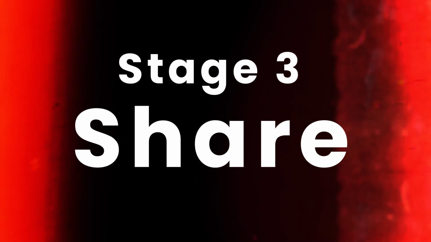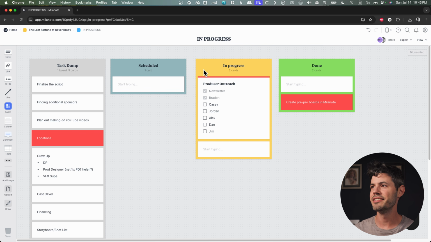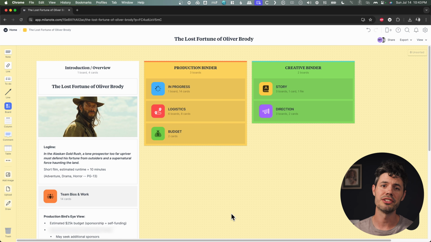So lots of stuff I need to add here, lots of stuff I need to fill out, delegate, schedule, and get done. But for now, I need to get on this one that's still in progress, which is producer outreach. So that brings us to stage 3 of the process, share.